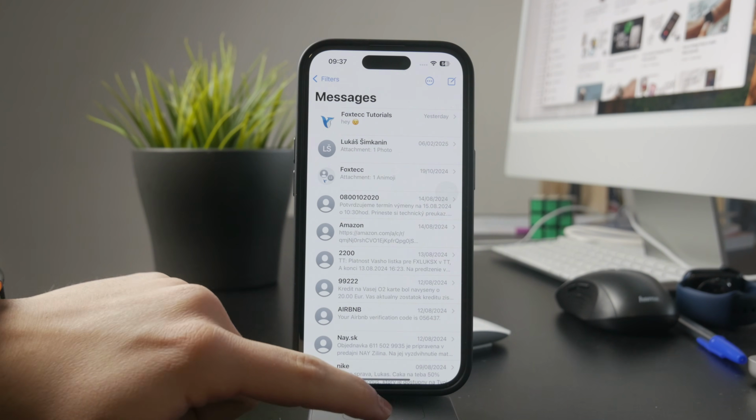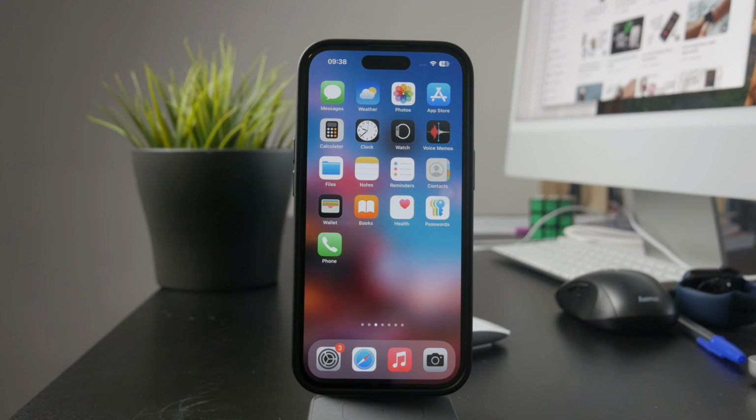If your iPhone isn't playing a sound when you receive a message, there are a few things that could be causing it. Whether it's a simple setting that needs adjusting or a more stubborn issue, I'll walk you through the steps to fix it. Let's get started.